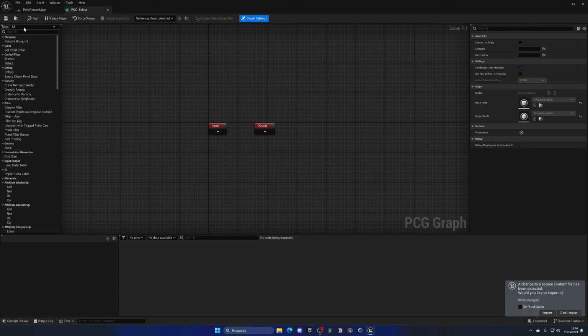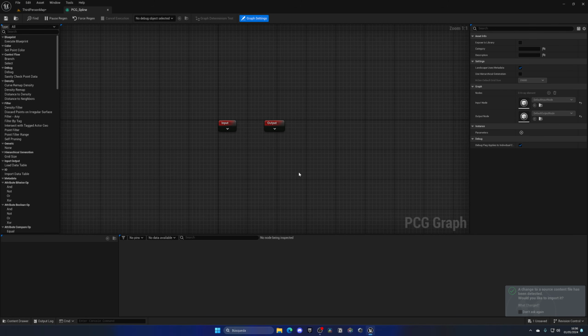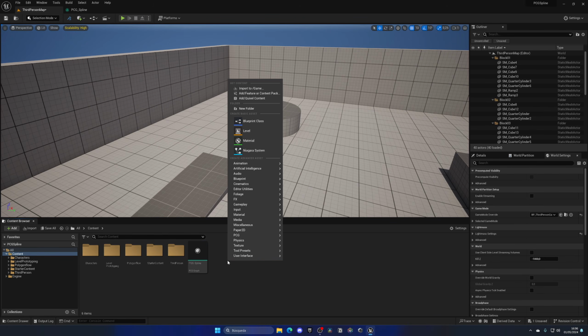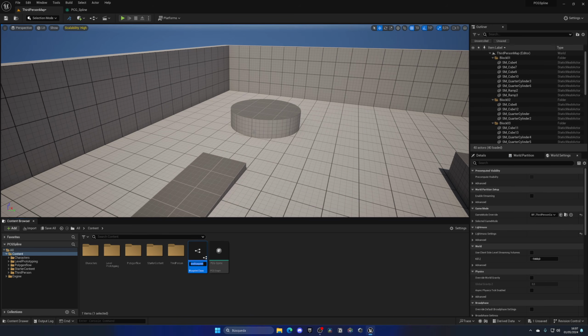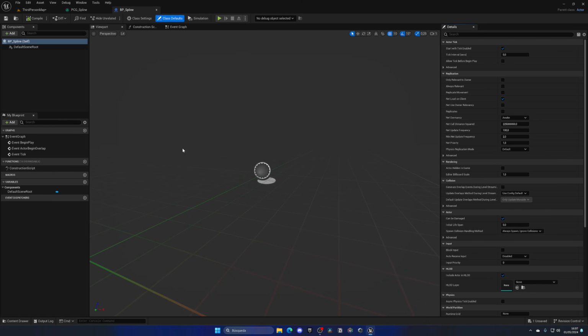Alright, so before actually going ahead and setting up the PCG graph itself, let's go ahead and set up the spline blueprint. Okay, so let's right click, create a new blueprint class, and this will be an actor, as we will be placing this spline in our world. Let's name this BP_Spline with one S, of course, and let's open this up. Cool.